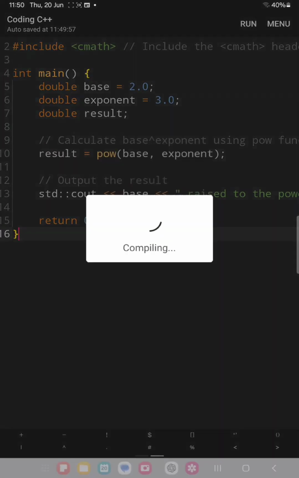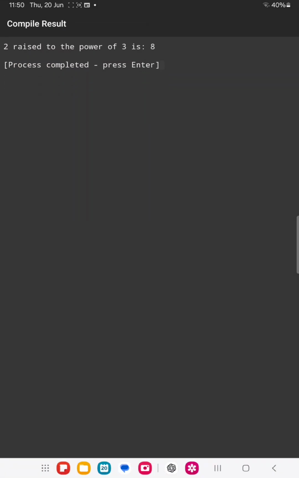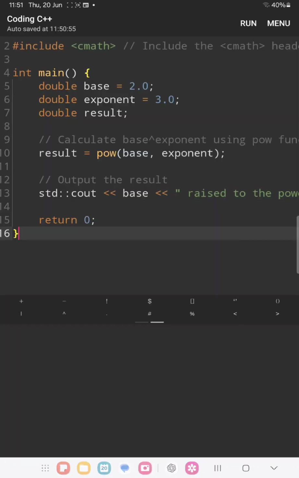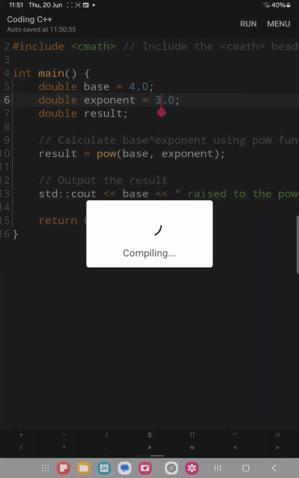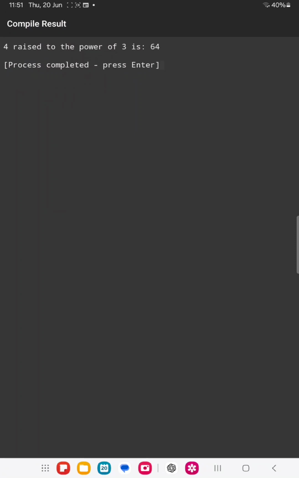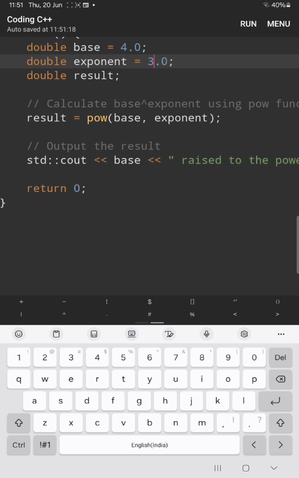So I'm going to go to my console, and here it is. 2 raised to the power of 3 is 8. Great. How about we change the numbers? Let's change the base to 4.0, and let's keep the exponent 3.0. It's going to print now 4 raised to the power of 3 is 64. Great. So this is the power function in C++.